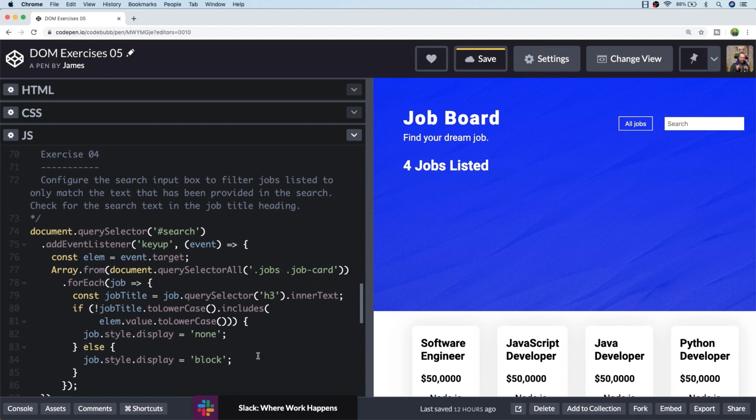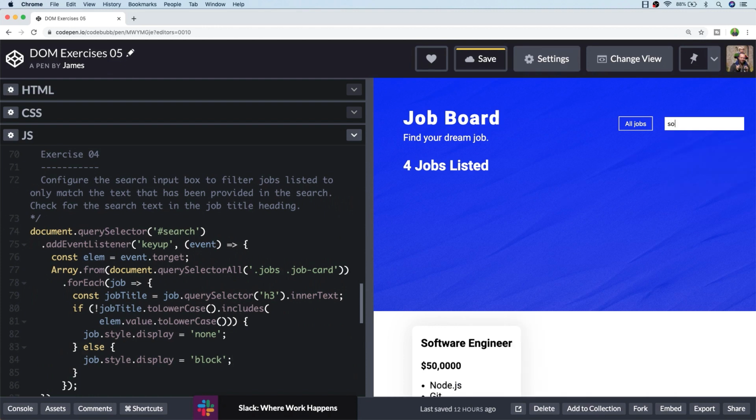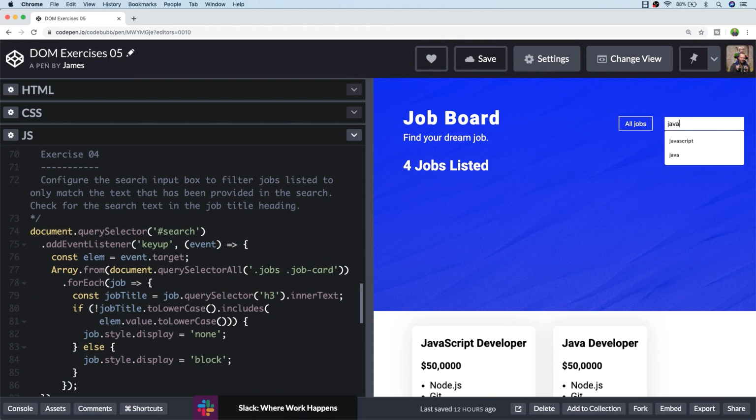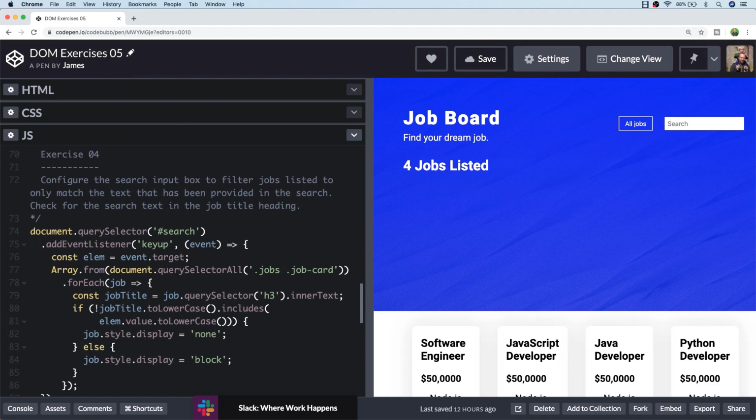That should be pretty much all we need to get some working search functionality, so let's give that a go. Just typing in software shows us the software engineer position. And if we type in the word Java, we match the JavaScript and Java developer jobs. So that's one possible solution for exercise 4. In a real world application, you'd probably want to make it a little bit more complicated than that, but just as a quick searching functionality, it does the job quite nicely for us.